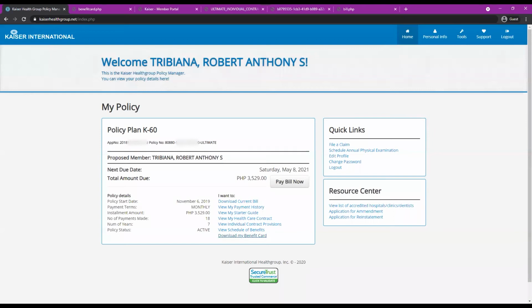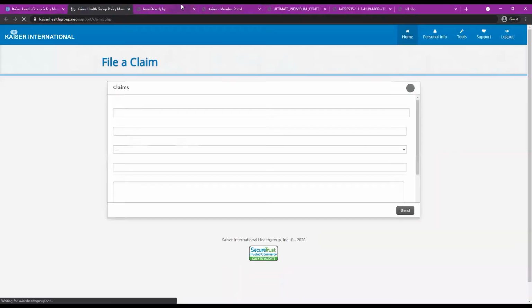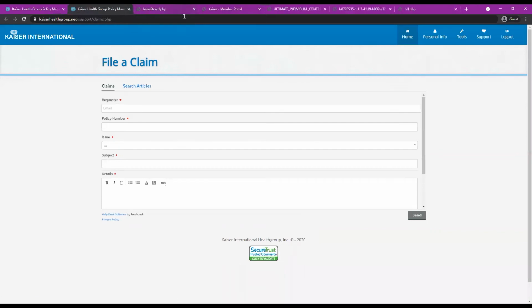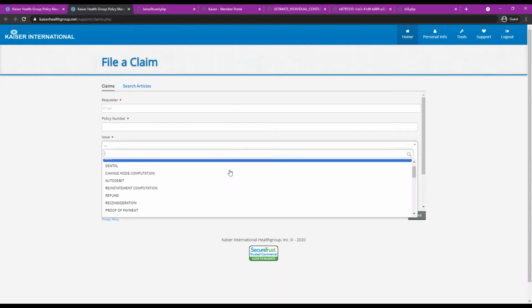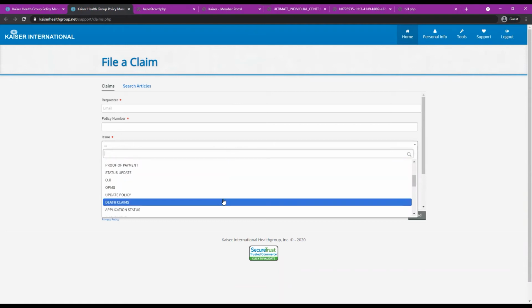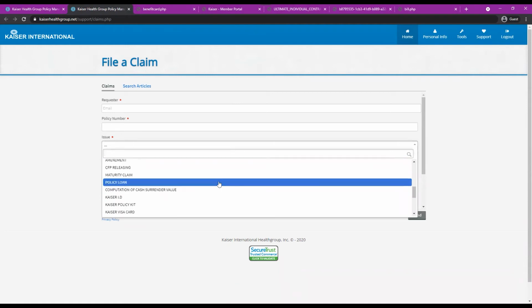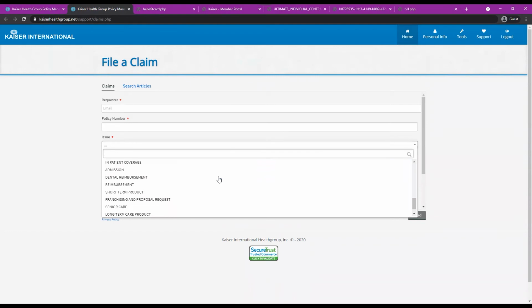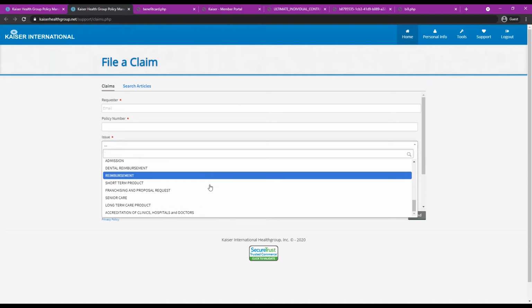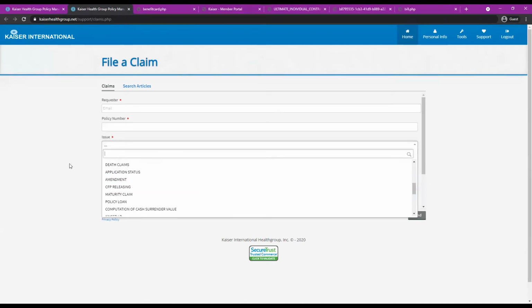Next, quick links. Next, we have file a claim. So here, meron na po tayong form if ever you will file a claim. Nandyan po yung mga pwede nating i-claim. Nandyan yung death claims, maturity claim, ayan, mga dental reimbursements, if ever na-hospitalize ka, nandito po lahat siya. Okay?